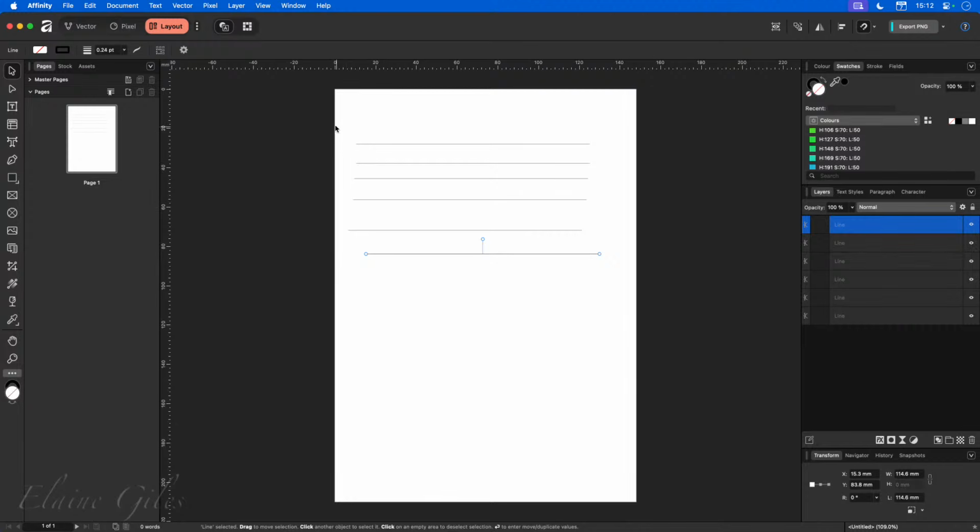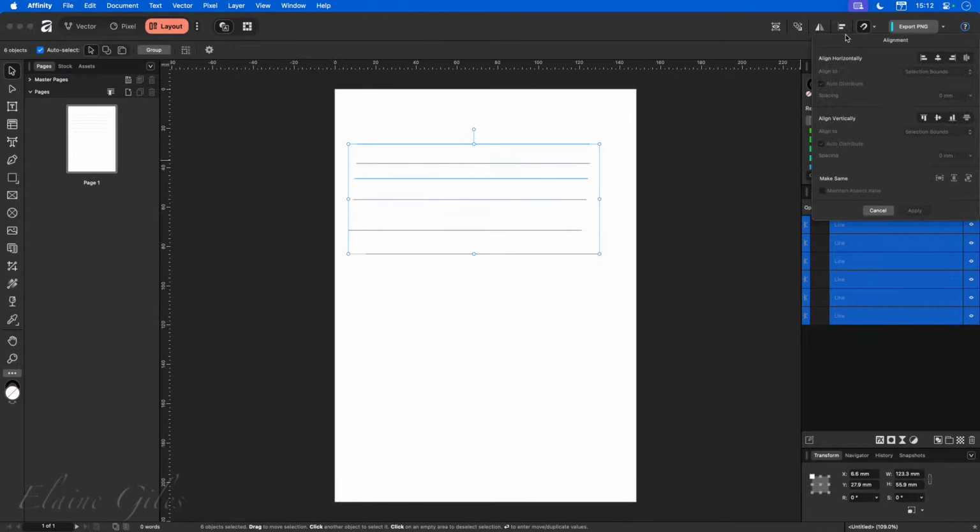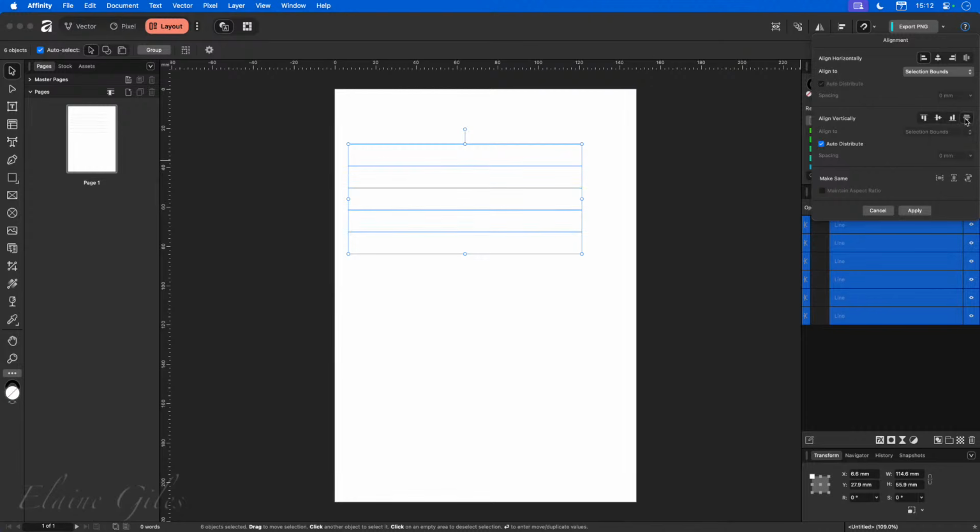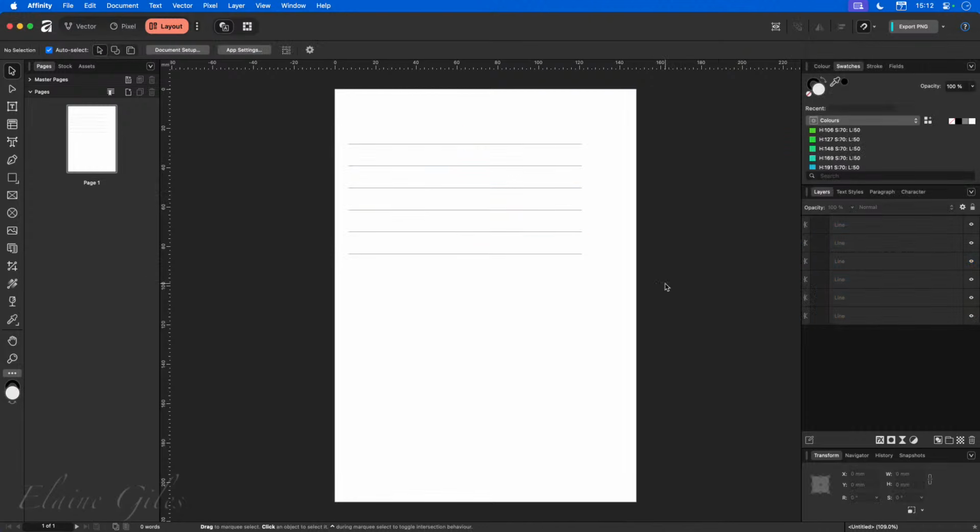Oh, isn't it messy? But it's all right. We can grab hold of them. We can align them with the alignment tools. Well, let's align them to the left. The spacing's not quite right, but we can even distribute vertically. And now everything's fine. Right.